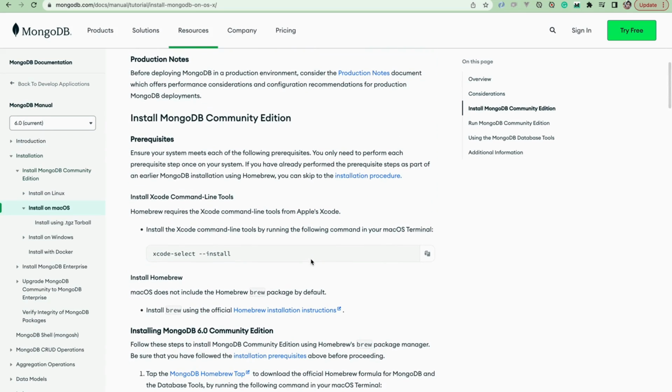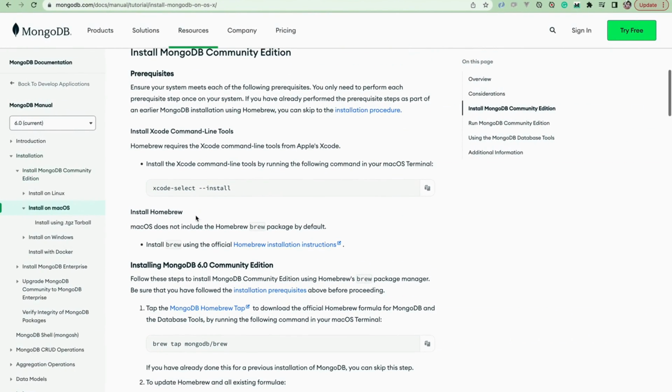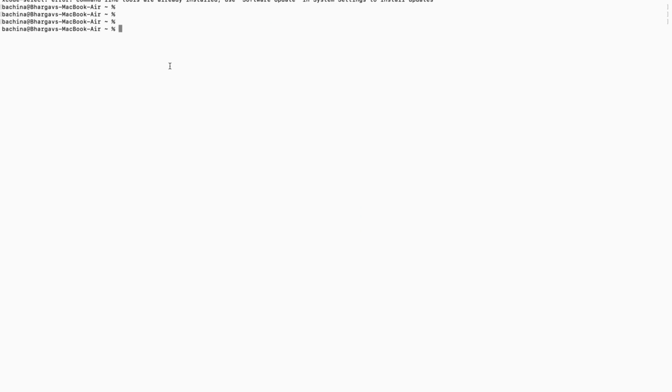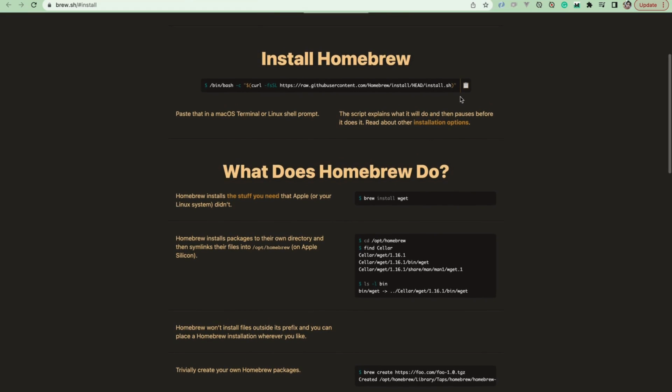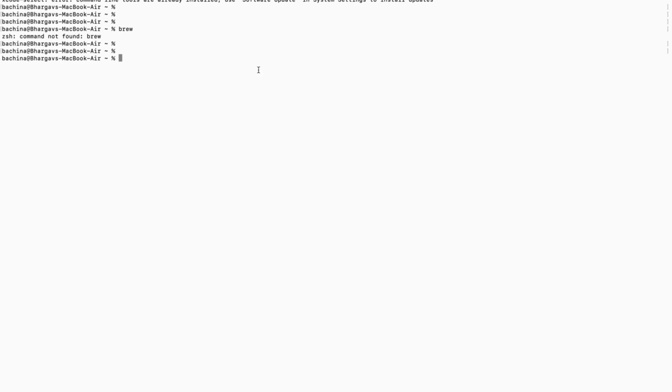Before that, first we need to install Xcode select. So let's do that. Once that is done, the next step would be installing brew. Let's go to the Homebrew installation instructions where you can see how to install brew. Before that, let's see whether you have brew installed on your machine. Sometimes you might have brew already, so let's see. On my machine, I don't have that. So okay, copy that command, go back to the terminal and run it there.